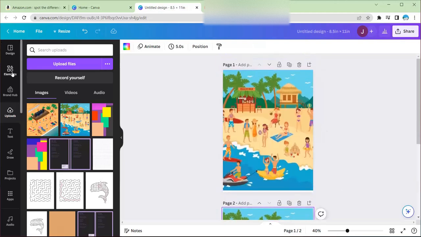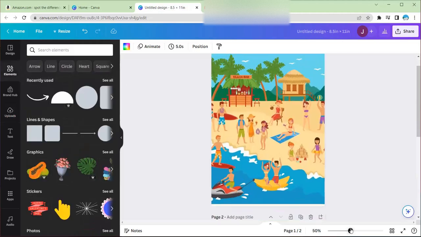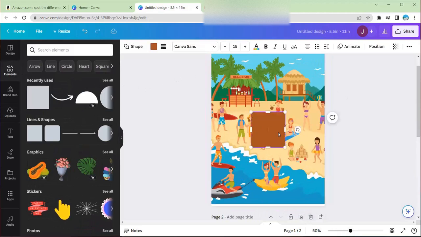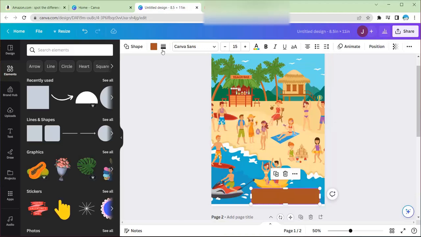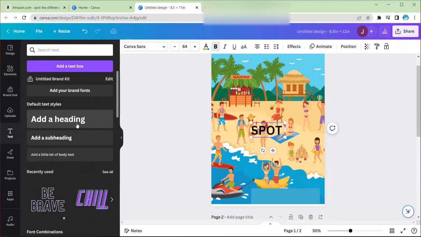So going into elements, as you can see, my picture is all about a beach day. So I want them to spot 6 differences. So I'm going to use this shape to give instruction for them to spot the differences. Bring this down a little bit. I'm going to change the color. Then text, spot 6 differences.